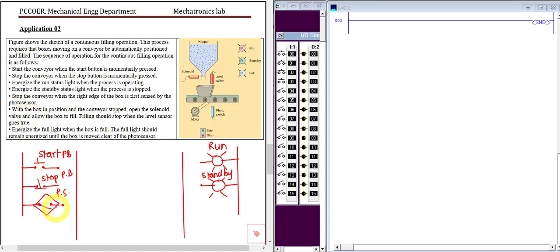When this photosensor detects the first edge of the box, the conveyor should stop. That is nothing but the conveyor motor should go off. So here we want a conveyor motor. We'll write it as motor. With the box in position, the conveyor stopped. Now when the box is at a position, the conveyor is stopped.